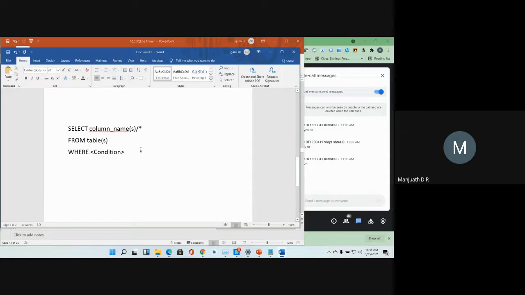Suppose I want to know the student information whose ages are between 21 and 22. Means ages should be between 21 and 22, and that should be the condition. Okay. And also we have something called GROUP BY.